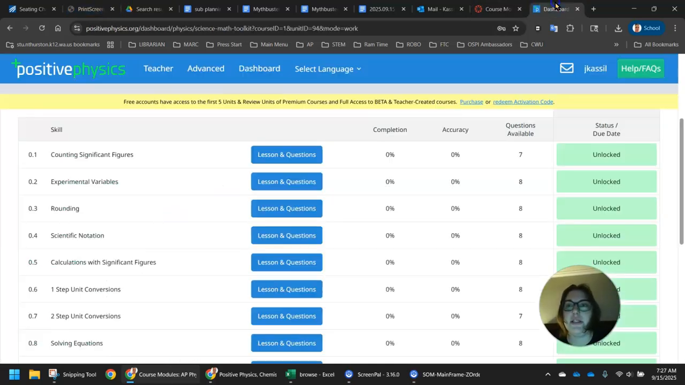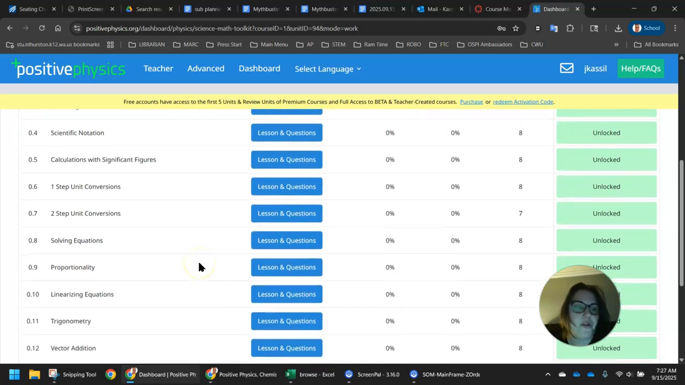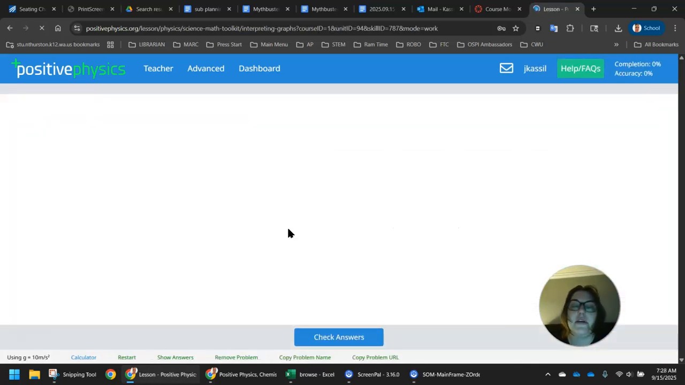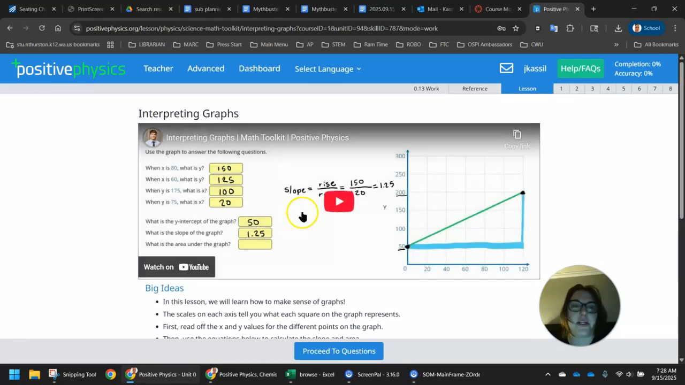So just to go ahead and take a look at what's going on, when you get into one of these assignments, for example, one of yours is interpreting graphs. If you click the link in Canvas, it'll take you directly here.